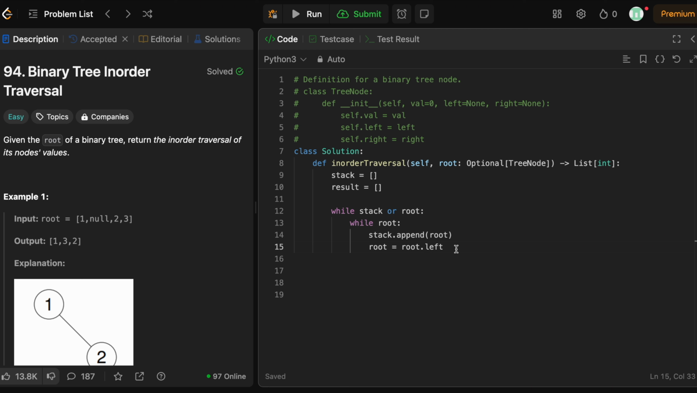Think of it like exploring the left branch of the tree before you process the node itself. And now we can go ahead and process the node. Once we have hit a null, we go ahead and pop the top node from the stack. So root = stack.pop(). And then that's our current node which we need to process. So we're going to add the value to the result list: result.append(root.val).